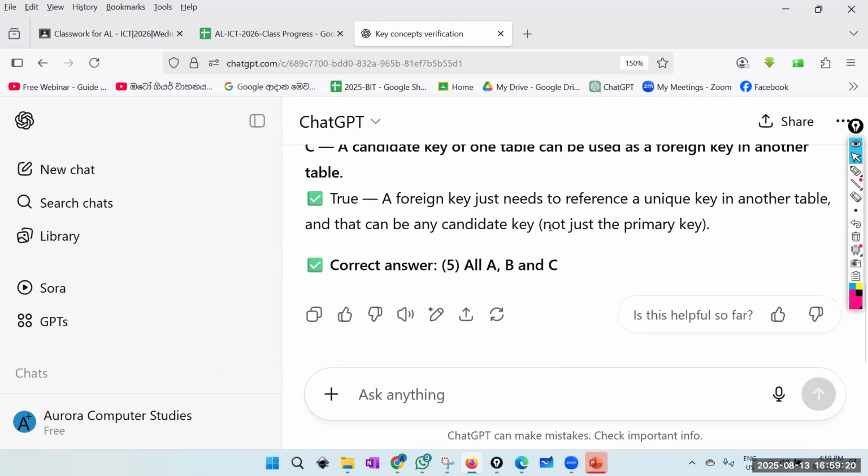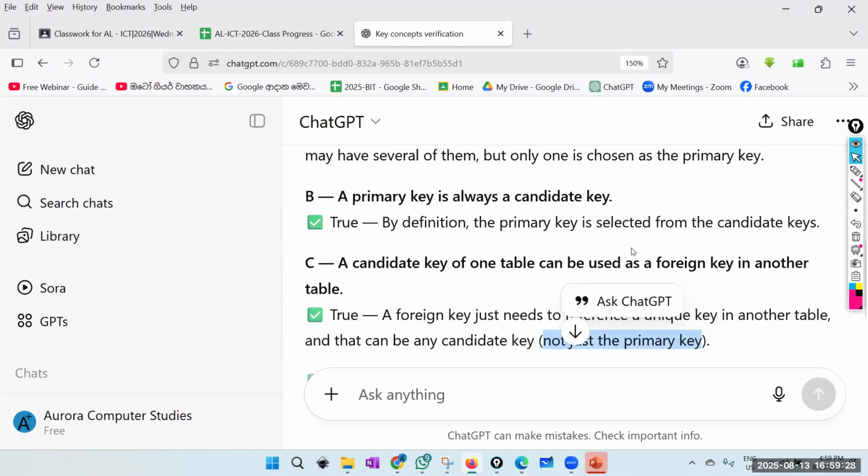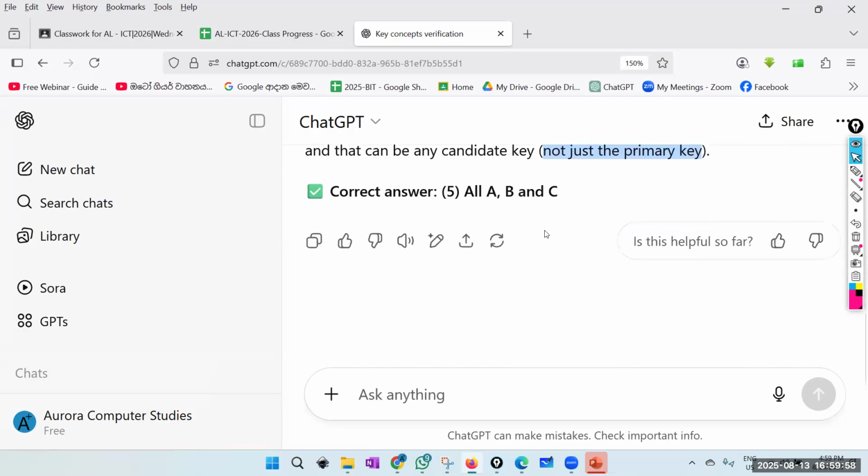You can see, not just the primary key. It says yes, it can be a foreign key also. But usually the primary key is taken as the foreign key. But in rare situations, if you go with any other candidate key, it will still work, but it's not the best practice. Best practice is to take your primary key as the foreign key. But theoretically, we can't reject this answer either. So ChatGPT also says, yeah, possibly yes.